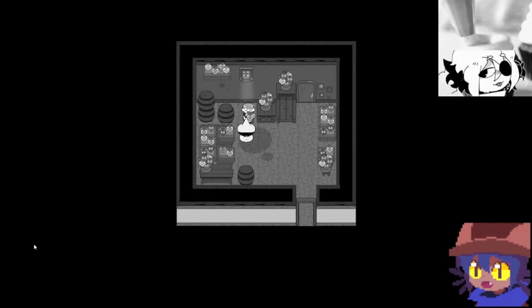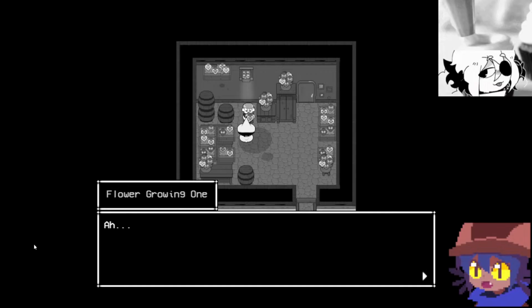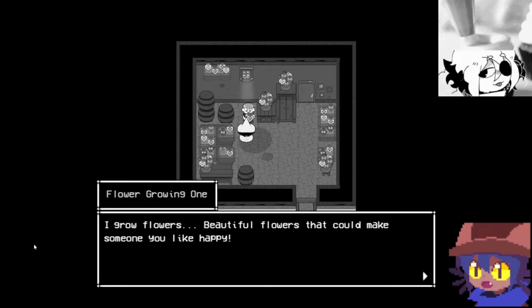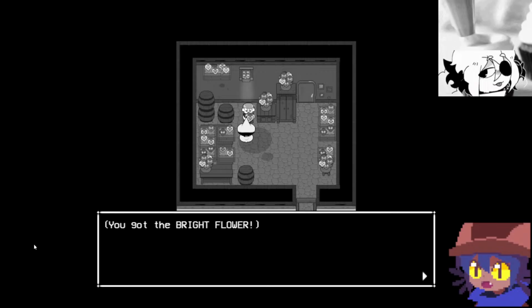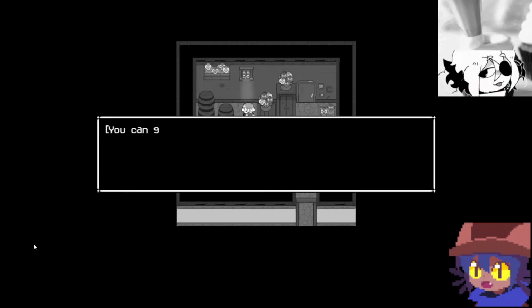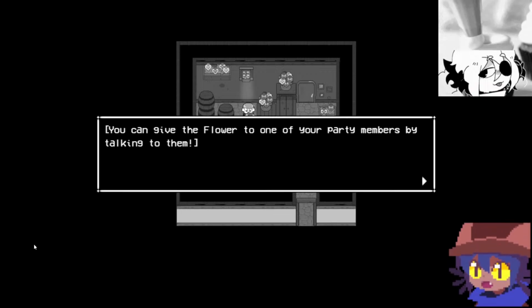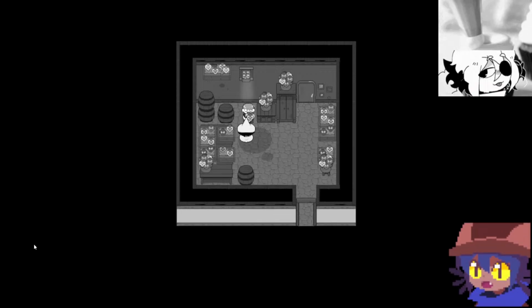Ooh, flower shop. Flower growing one. Hello. Aren't you one of the saviors traveling with Mirabelle? You're doing so much for us. I wish I could help you in some way. I know. I grow flowers. Beautiful flowers that can make someone like you happy. Here, have one. You could keep it or gift it to someone special. You got the bright flower. You put the flower in your pocket along with your souvenirs. You can give the flower to one of your party members by talking to them.